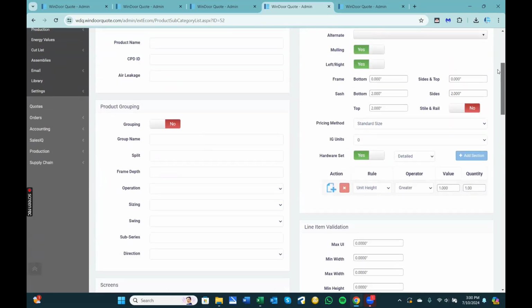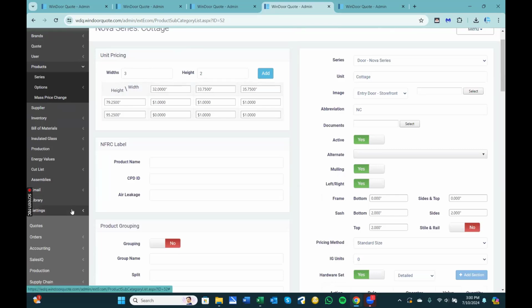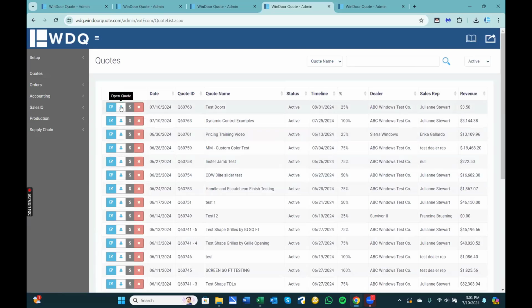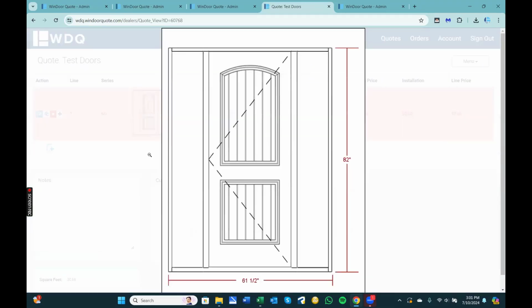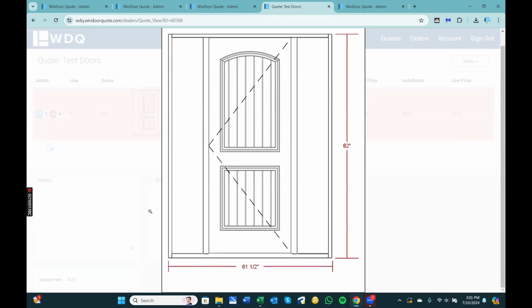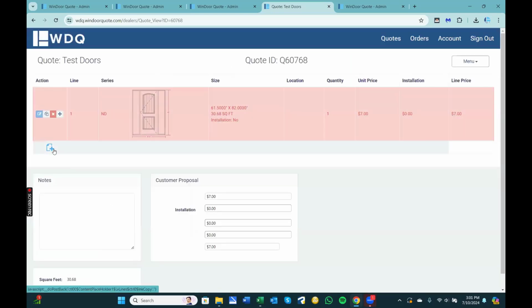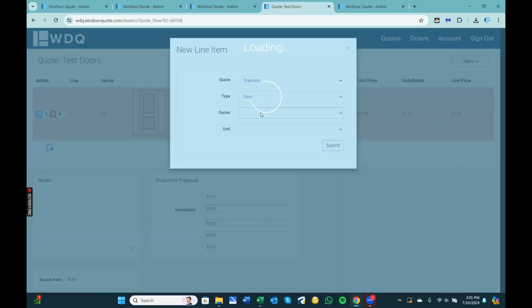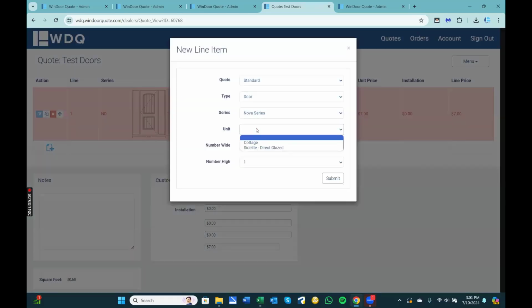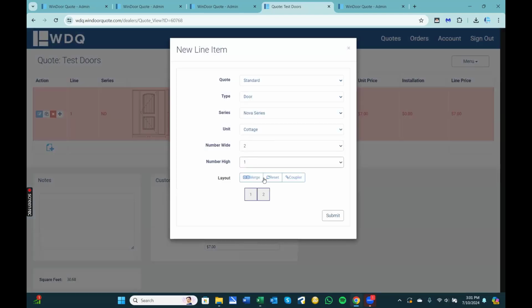I'm going to just simply show you some of this. This one right here is somewhat time consuming to set up, but I'll just do a quick demo of it here. So here's an example of one where we're showing a unit with 2 side lights and a cottage door right there. So to create a line item, you just go to door, select the series, and then you can say number wide 2.